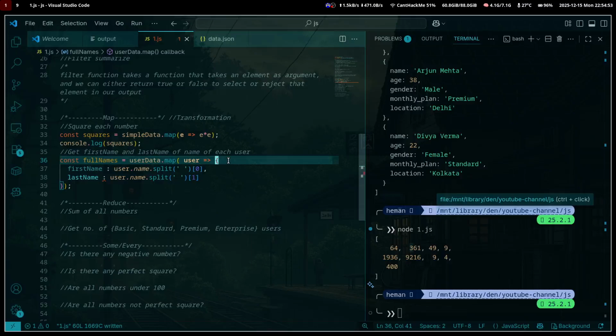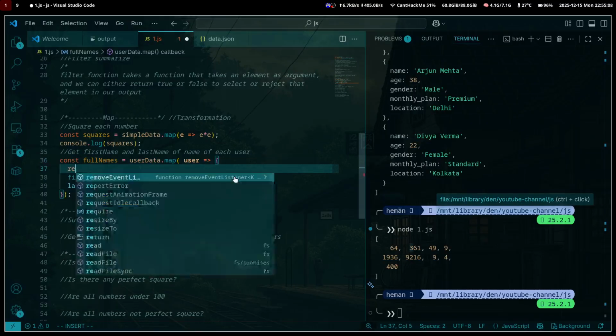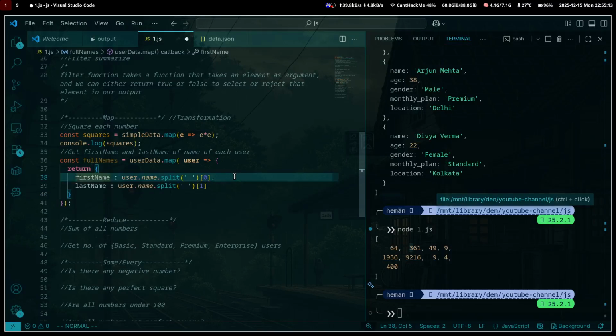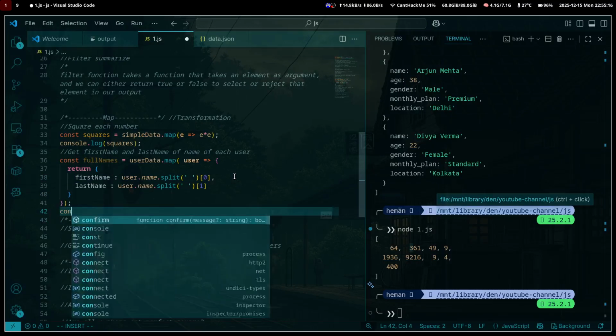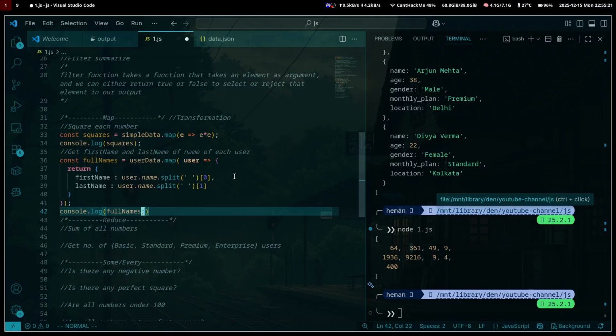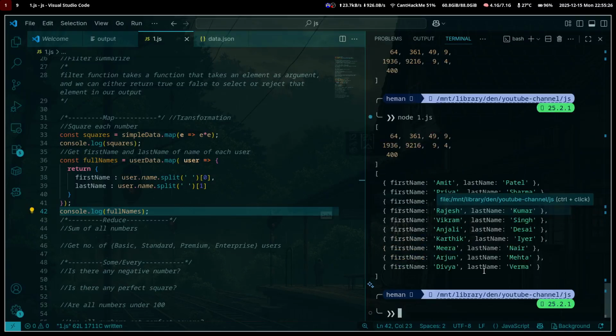We can't directly return objects like this because in an arrow function when we use curly braces it thinks that it is the function body. So in the function body we have used colon out of nowhere and we have put comma out of nowhere. We have to wrap this inside parentheses. Let's see. So we have got what we wanted.